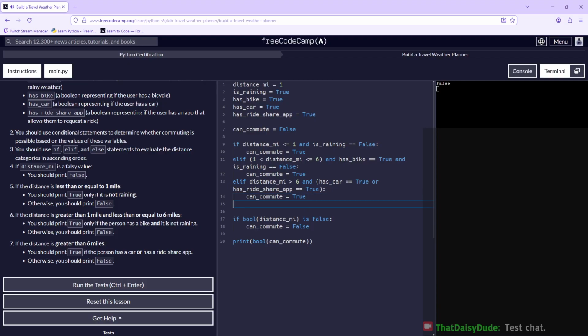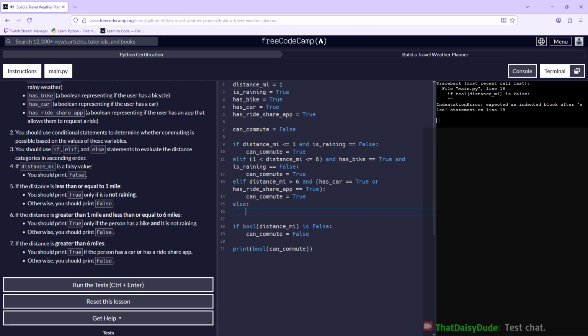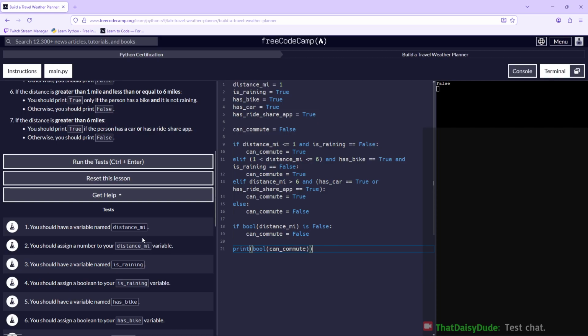And then if all of these are not the case, then can commute will be assigned false, even though it's already false. It's just redundant at that point. And then if to top it all off, if that's false, then can commute will be false. And then we'll just print the Boolean for can commute.